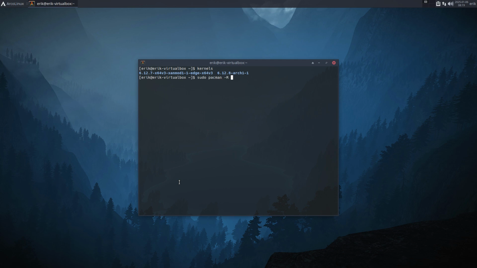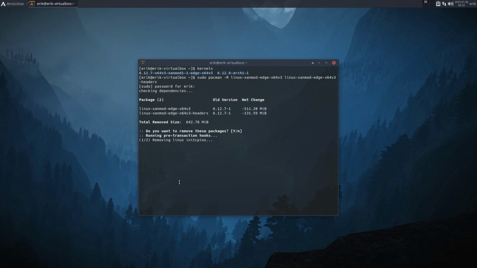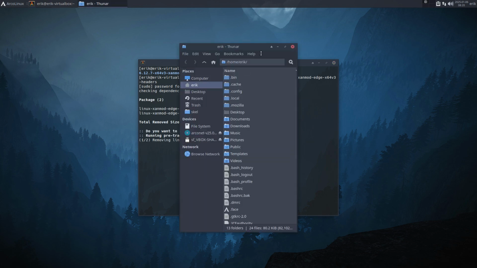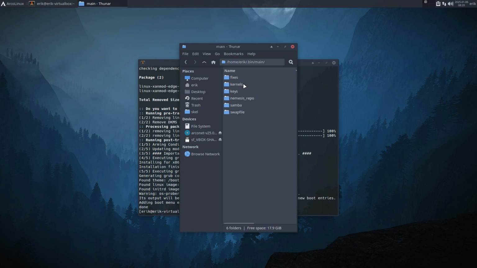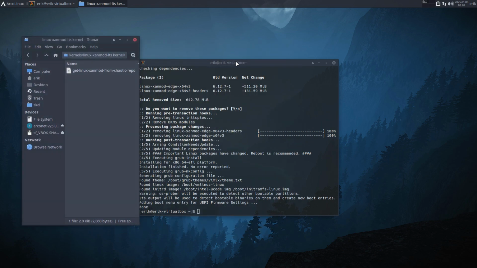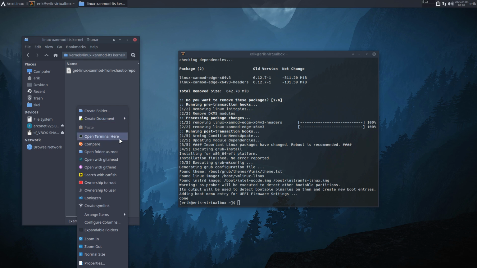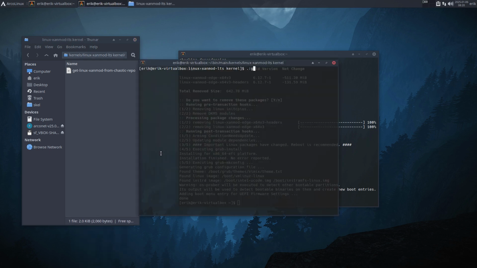We're still one to go, so Linux xanmod is gonna go for me again, and the headers as well. And we have one more to do in the binary folder, in the main, in the kernels. We have the LTS. It's ready. Not booting up, rebooting again, just going for it.